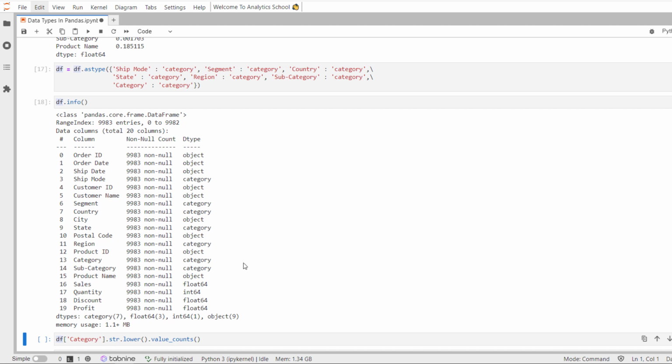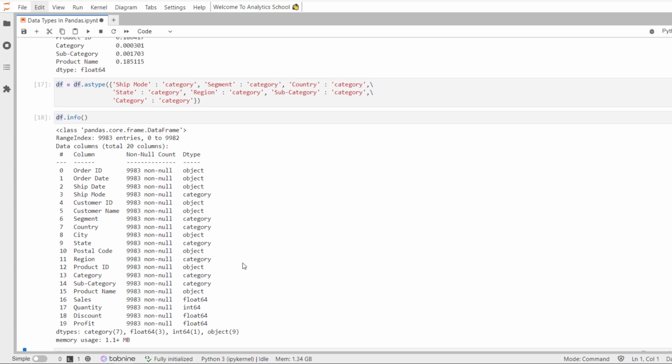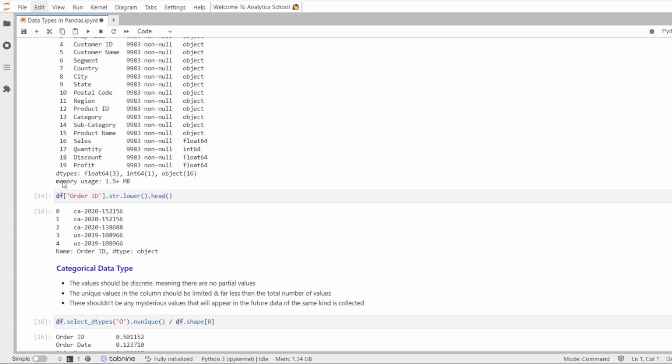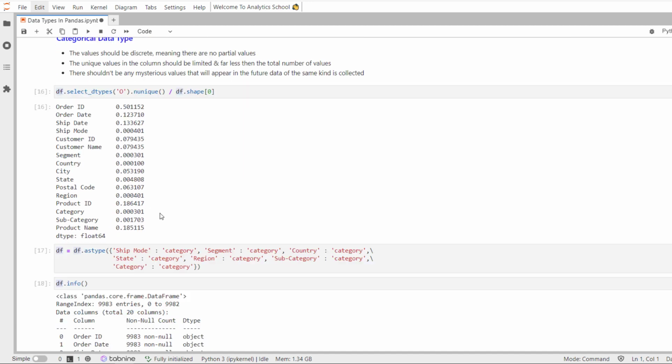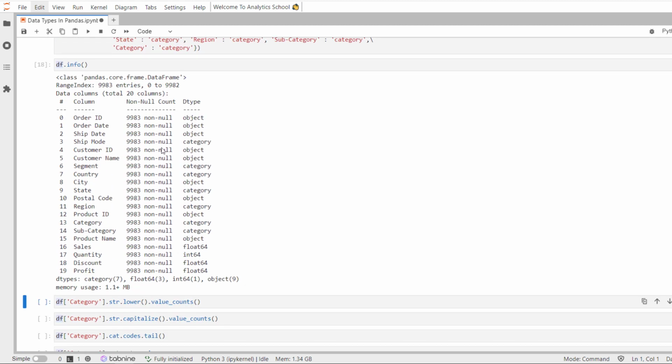Now one thing you need to notice is the memory usage of the data frame. The memory usage was 1.5 plus MB. Once you have converted the object data type to category data type, it has reduced to 1.1 plus MB. Around 25 to 30% of the memory usage has come down.